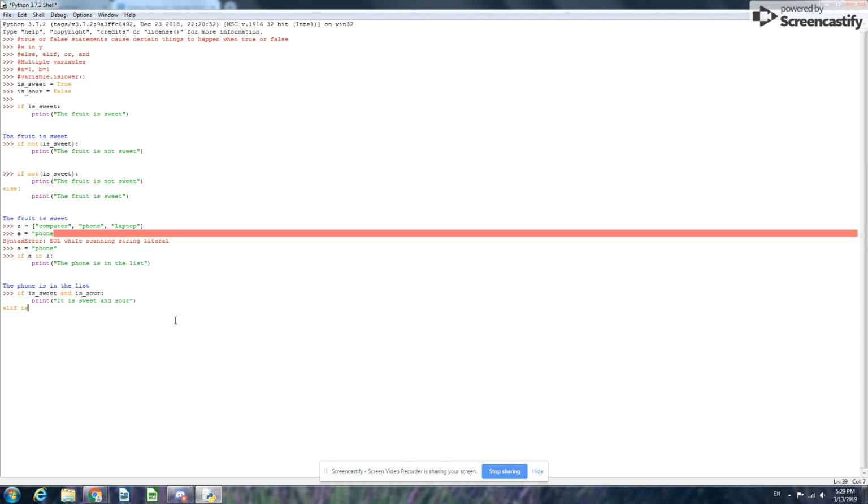So we could write if it is sweet and not is sour, and we can put more dots. By the way, I forgot that you have to actually go back one for this to count. If you leave it right here where it puts you normally, then it's not going to work. Then we want it to print out it is sweet but not sour. And what this is going to do is it's going to type out it is sweet but not sour.